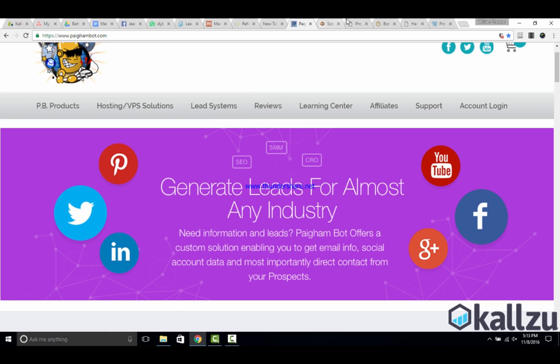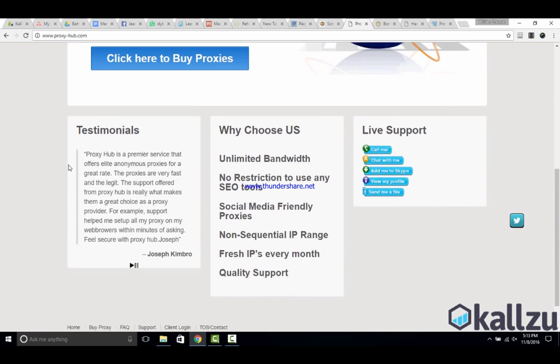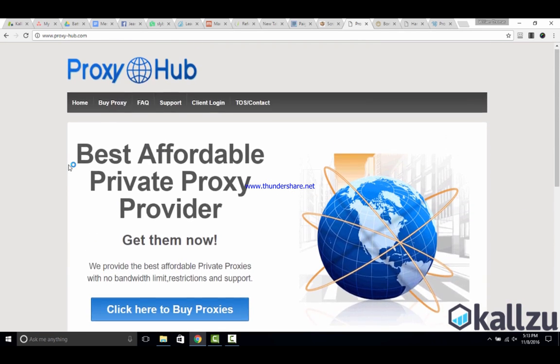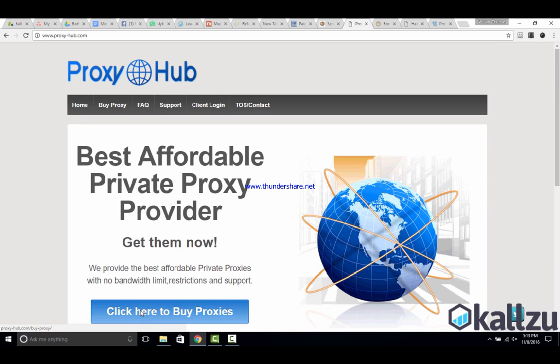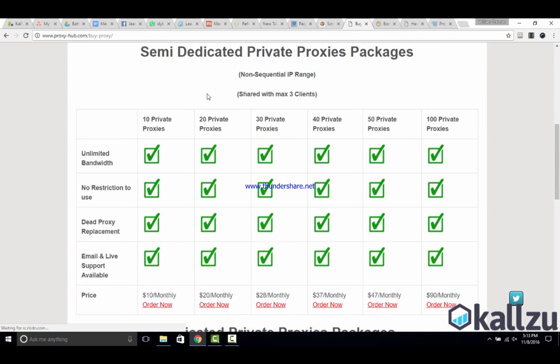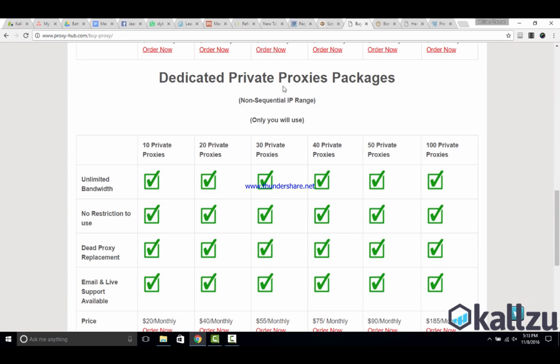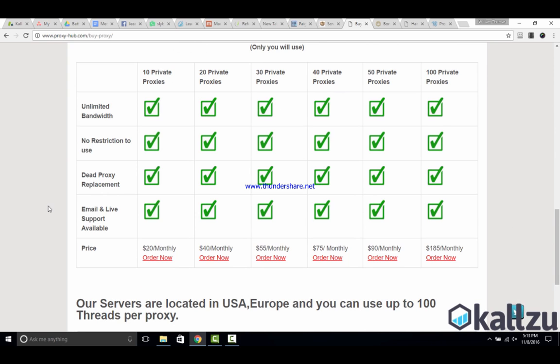And again, for these two software, PyGumbot and Scrapebox, you're going to want Proxy Hub proxies. You're going to probably go after the dedicated. If we click here to buy proxies, you can see they've got semi-dedicated, and then they've got dedicated. You're going to want to go after the dedicated. If you're asking what I'm running, I'm running the 100 private proxies. You don't have to do that. I just do that because I do a lot of running, okay?